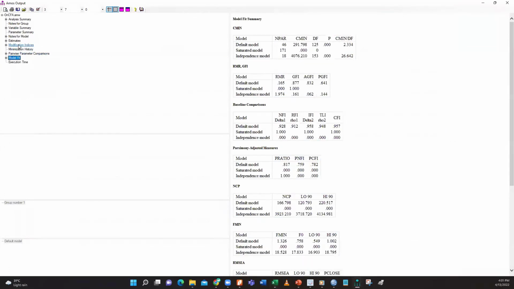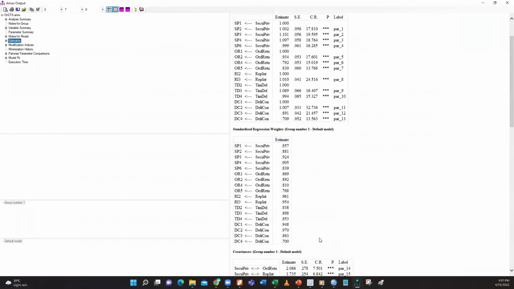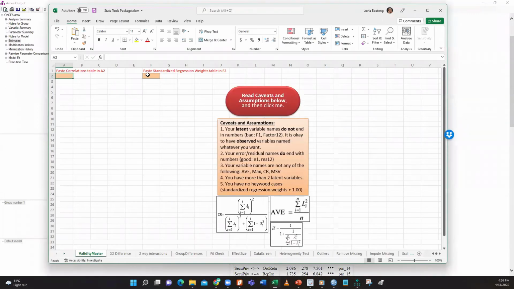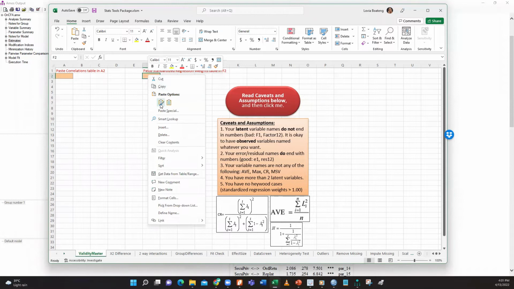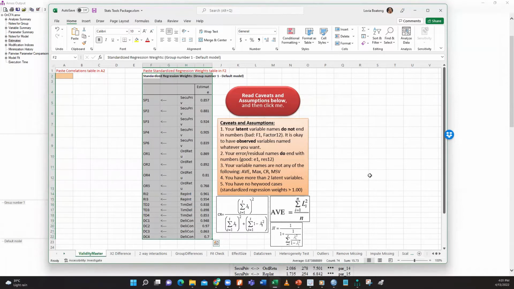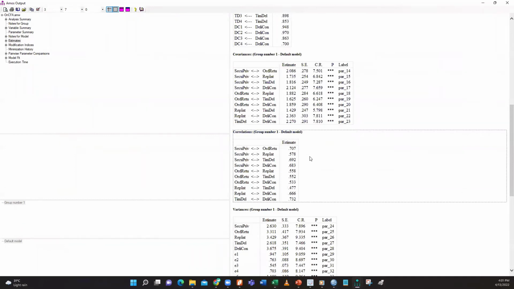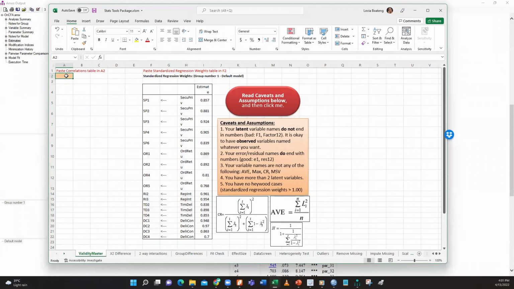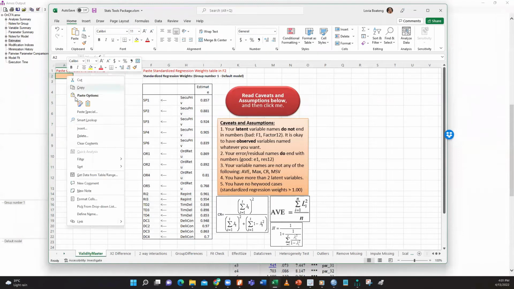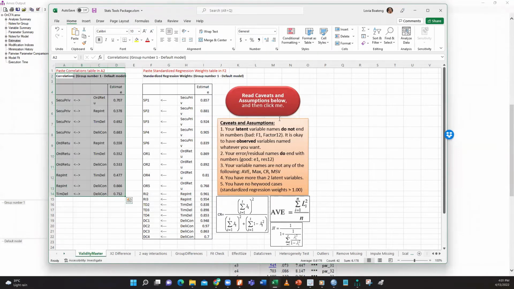So very quickly, we go to estimates in the output window. We click on the standardized regression weights. We right click and copy. Then we come and paste it here like this. Then we go ahead back into the output window and copy the correlations table and also come and paste it here. So we right click and then we paste. Then we click the big red tab to calculate.